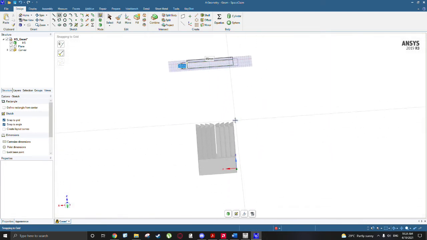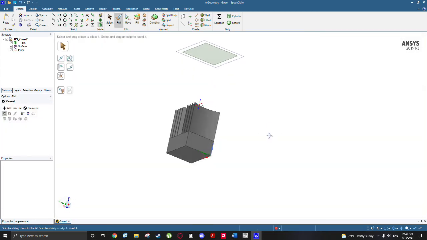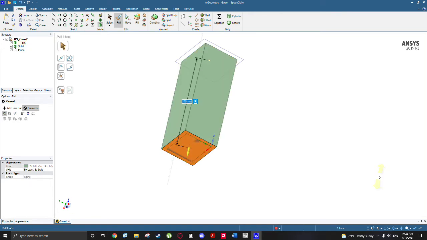That looks fine. We can now go back to 3D mode, and I'm going to select that drawing I just made. We want to pull this sketch up to, and no merge, so it doesn't merge my heatsink with this volume of air. So we've got up to and no merge. We can pull this sketch up to this surface. Click it. There we go.